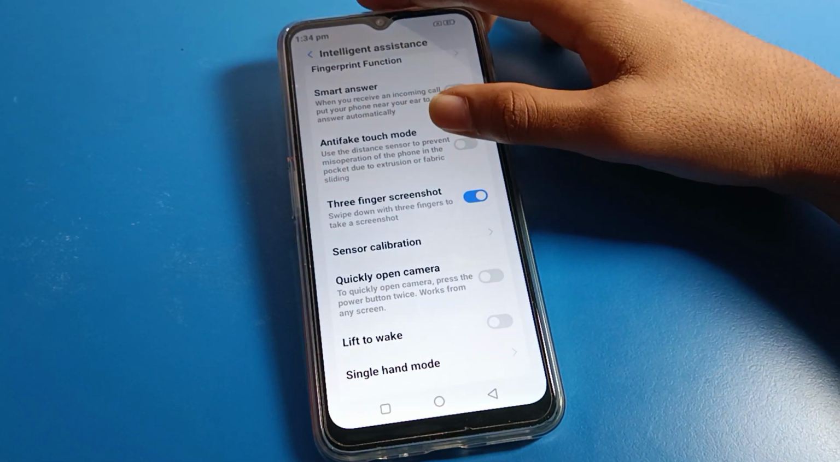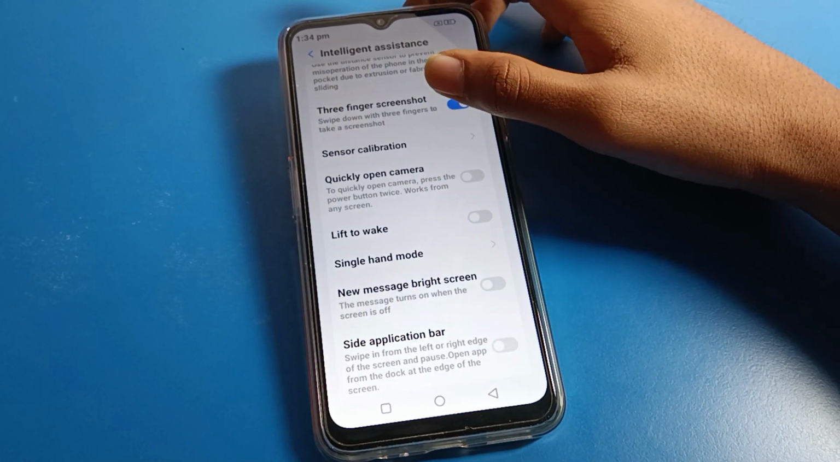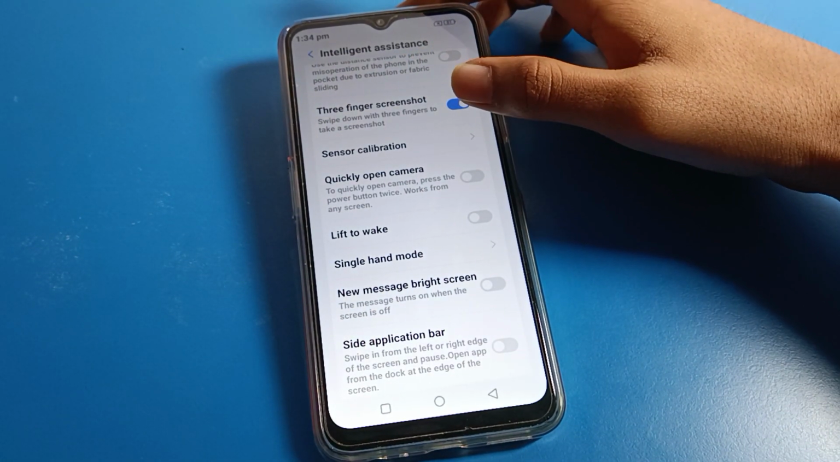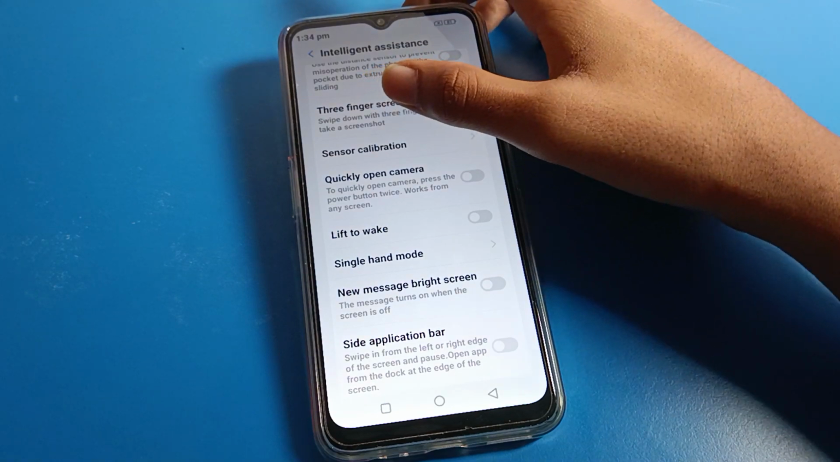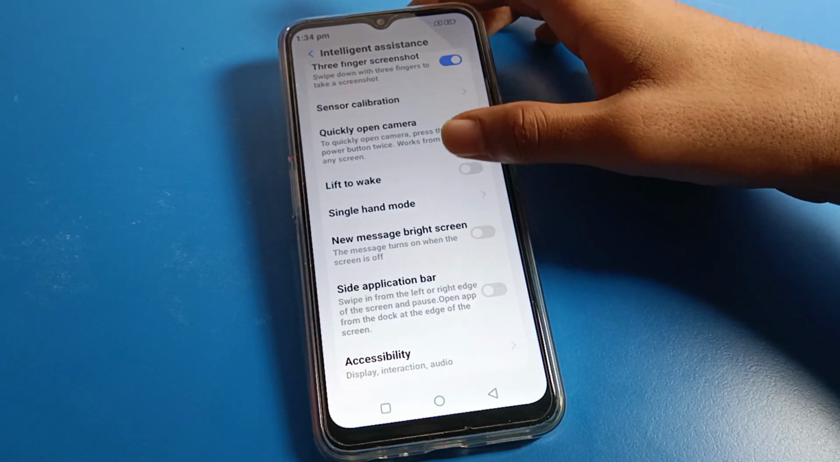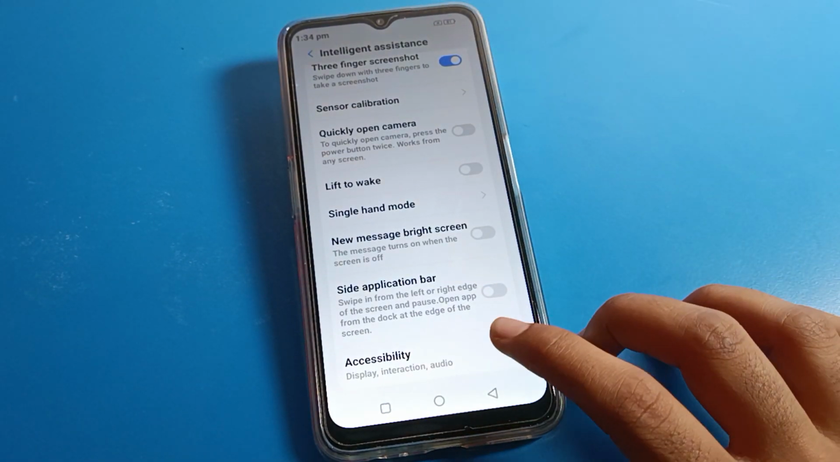Friends, you can see smart answer setting and three fingers screenshot. If you want to take a three finger screenshot, you can turn it on and take a screenshot. Swipe down with three fingers to take a screenshot. Friends, click on the last option, accessibility setting.